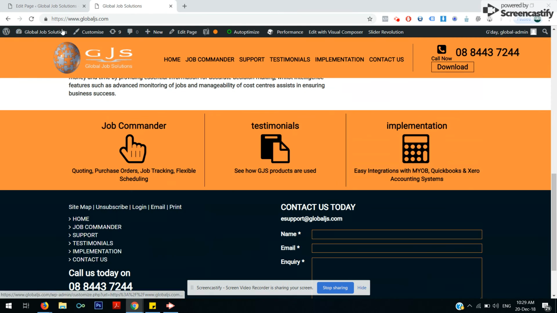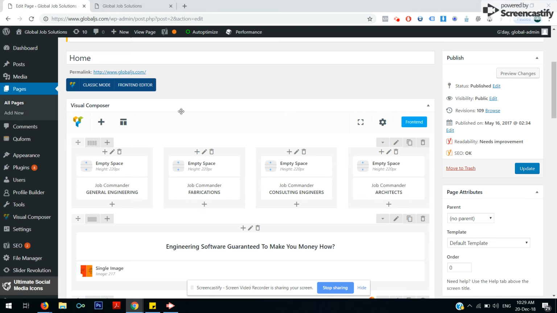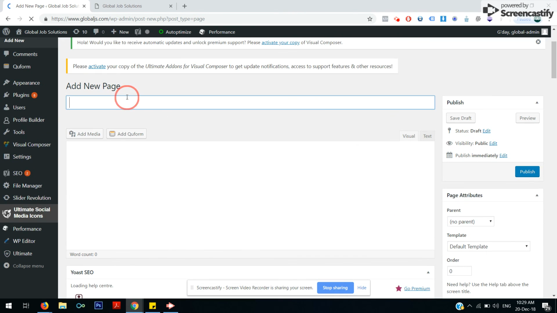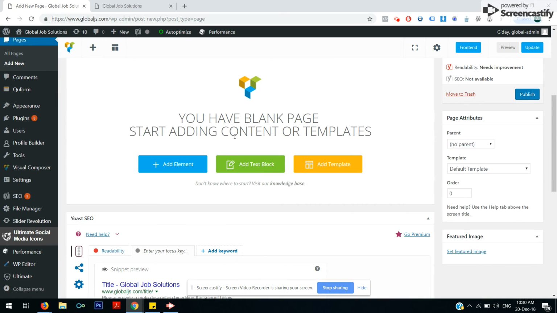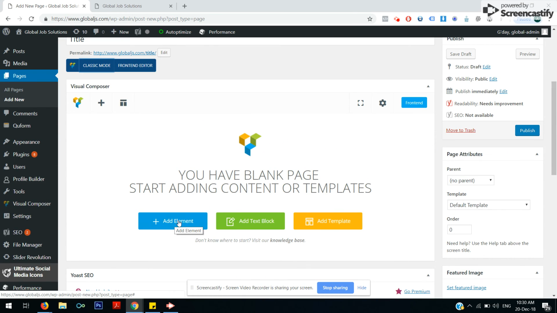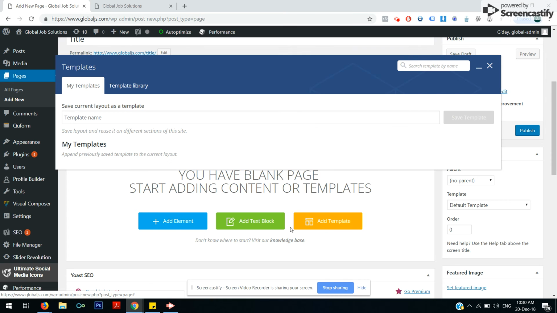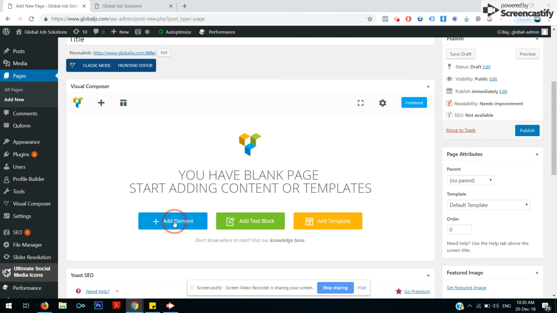Now the only thing that's different is that on the left hand side, you find add a new page. Once I click on add a new page, all I need to do is add the title. That's the only thing different. And then back in the editor, it will show me the elements. I can click add a template, which we don't currently have any templates, or add an element like that.